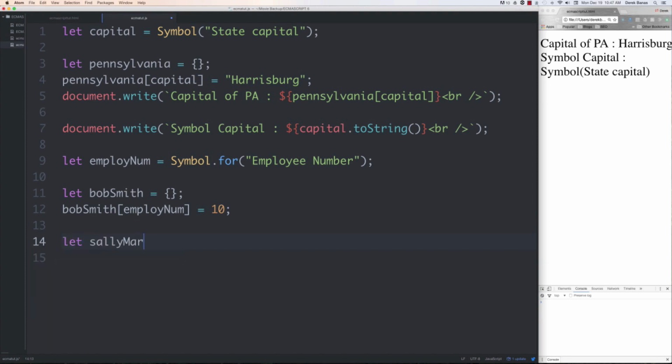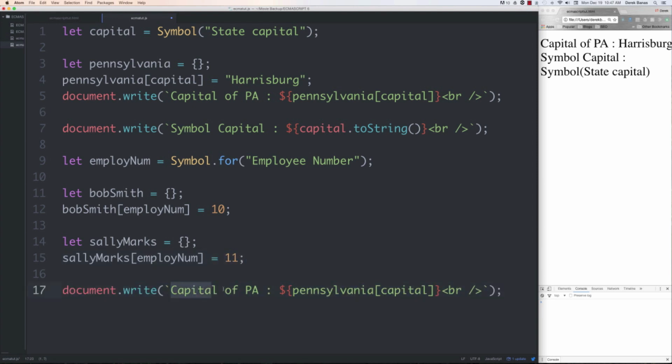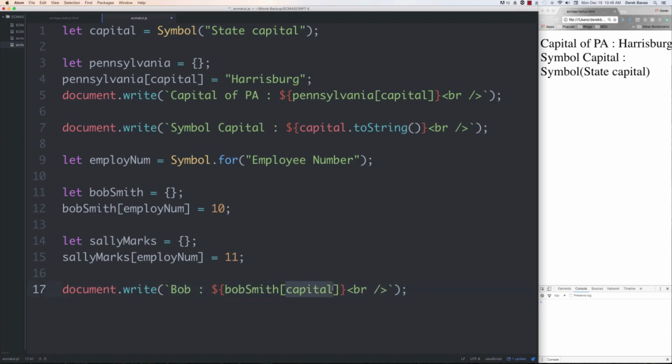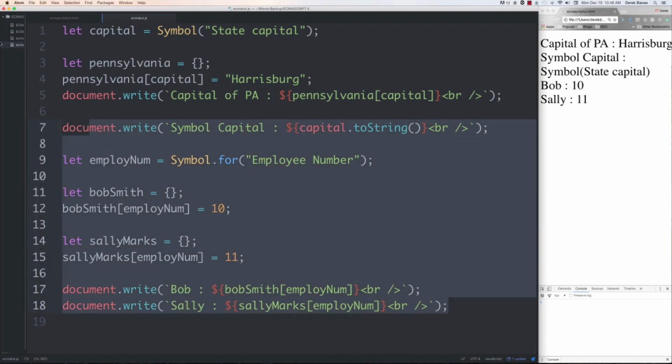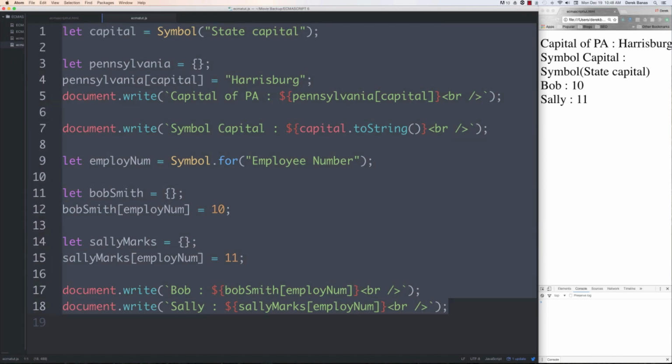So we'll go Sally Marks, throw that in there, and then use that symbol again, Sally Marks, and employee number, and make her equal to 11. And then output this information. So we can just go Bob like that, and then Bob Smith, and then throw the employee number inside of here, and then do pretty much exactly the same thing for Sally Marks. So we'll just go Sally, and then this is going to be Sally Marks. And there you can see it popped both of those out. So there's a rundown of symbols, and now I'd like to take a quick look at arrays.